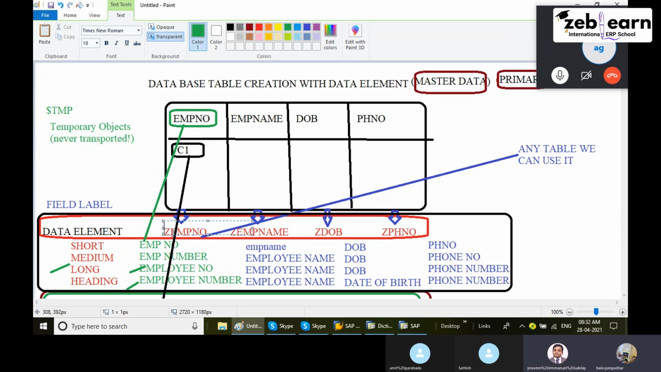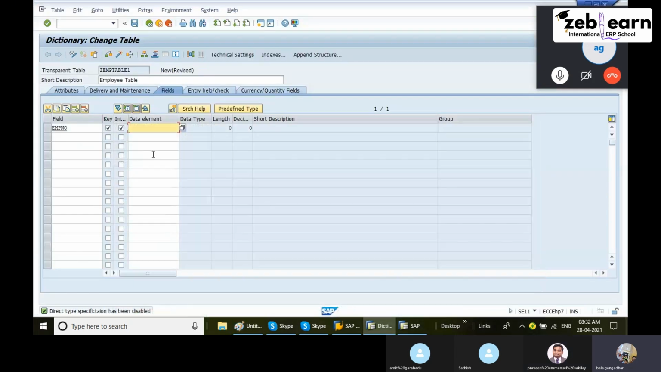It's customized. Z means customized, or Y we can use it. Then I can use Z EMP number. If somebody is already there in the database, it will clearly show the data type and length. The description will also come. Let's say somebody has created it.